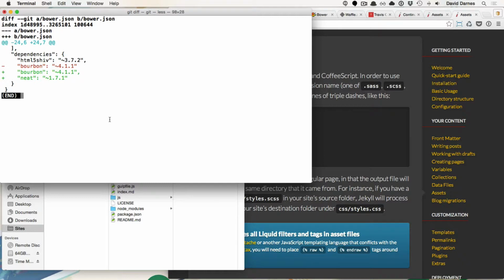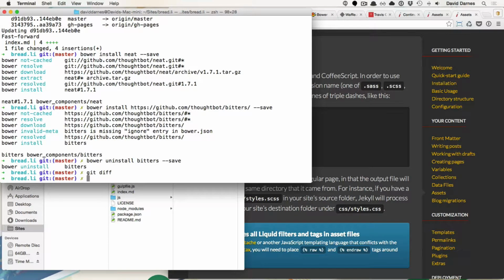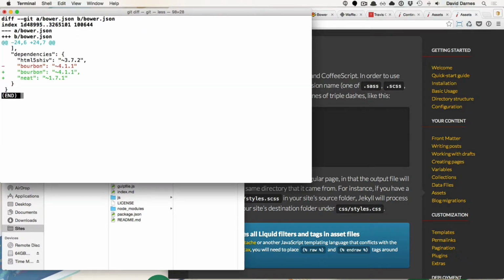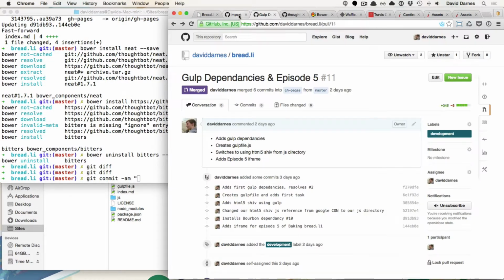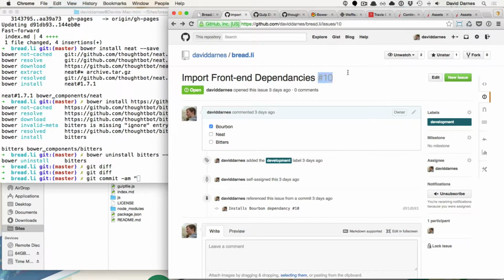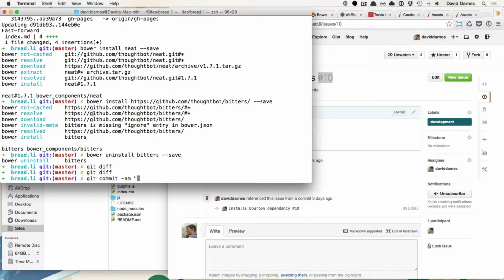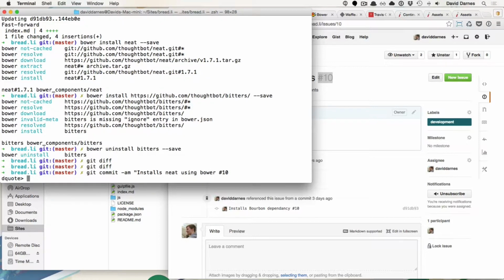Let's quit that. Git diff. That was it. So let's do this, and let's do git commit -am. Reference our to-dos list here. So it's #10. Installs neat using power. Whoops. I missed the end quote. Oh no.